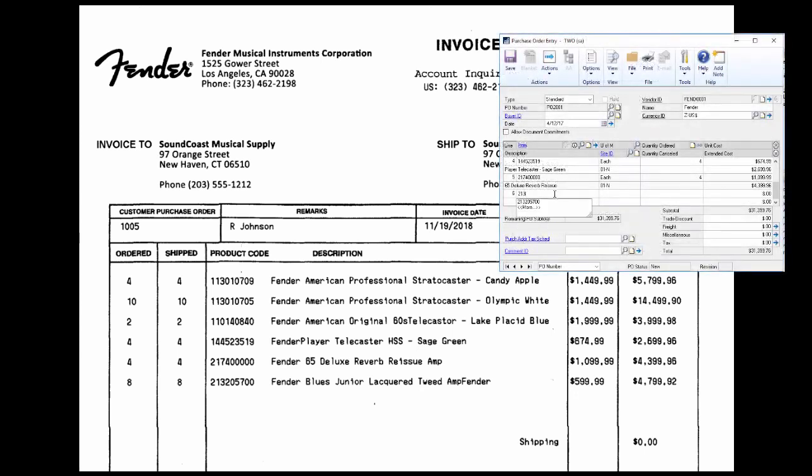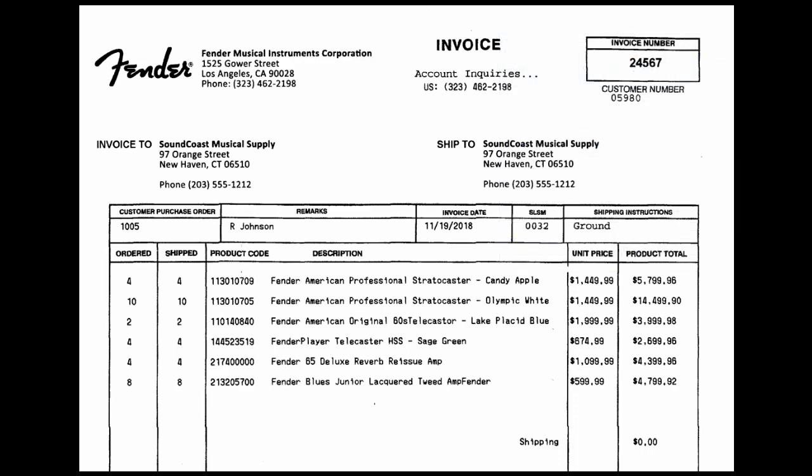A PO is entered into Dynamics from the purchase order entry screen. Here we have an order for multiple items. The purchase order is completed and saved. That order is sent to the vendor, processed, and the goods are received.